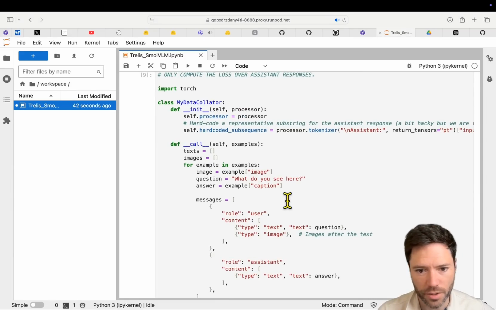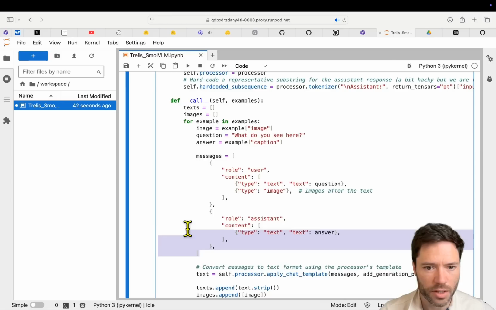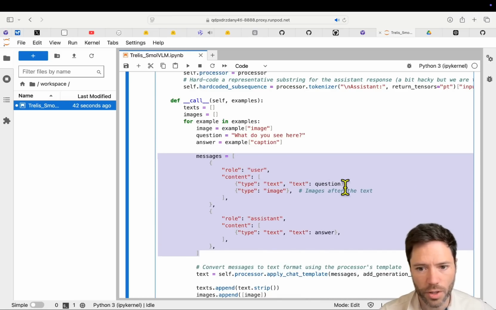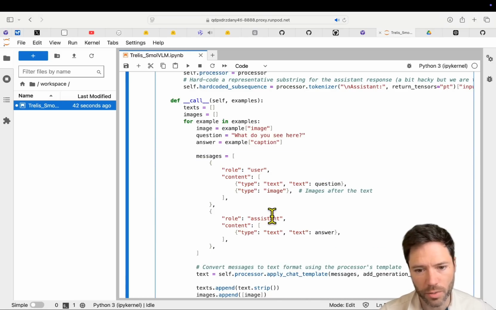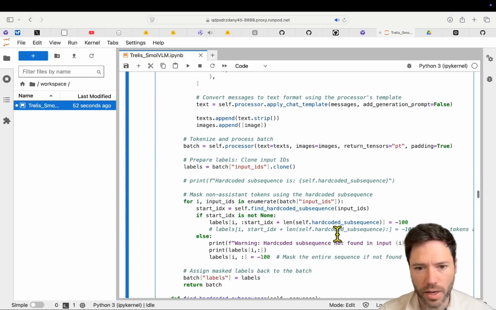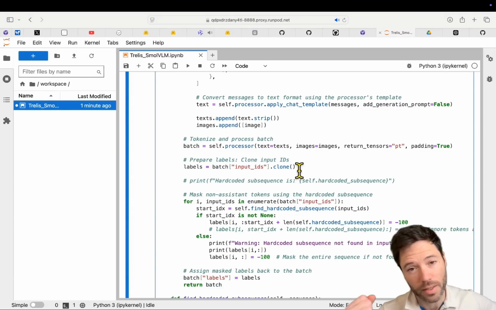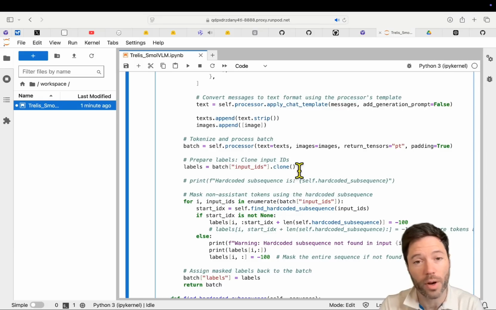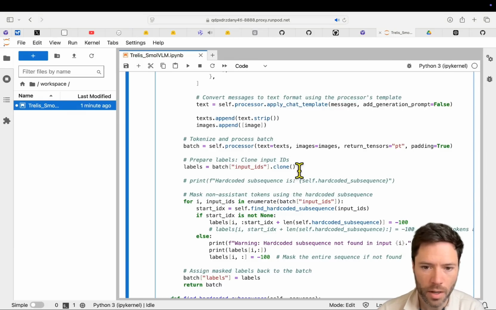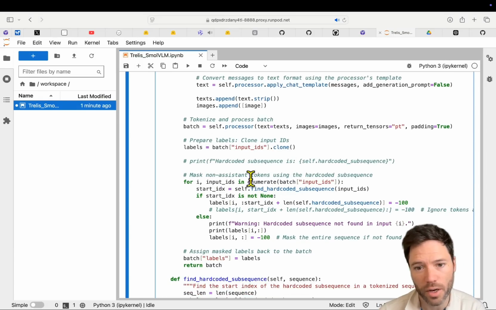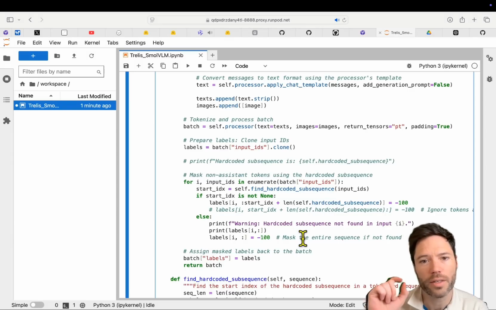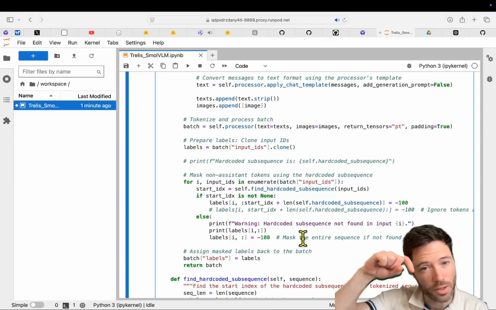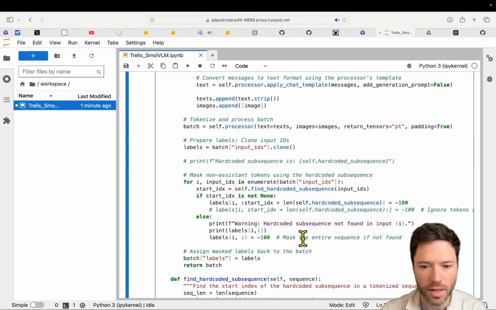So I've set up a data collator here, and it collates messages in this format. We have messages with the user, with the question and the image being passed, and then the response, which is the assistant with a text-only answer. But you'll see that when we prepare a batch, we actually clone that batch to provide a set of labels. And the labels are the targets. These are the correct ground truths that we're trying to match. And then we mask the non-assistant tokens. So everything including the assistant prefix and everything before, we want to mask out.